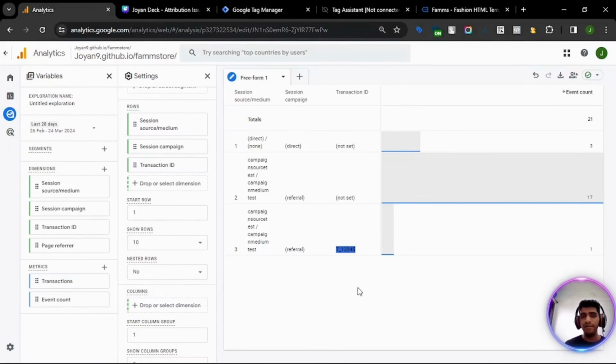Let's assume that this particular transaction ID was attributed to something like direct or none. In that case, you would say that you might have an attribution issue. And what could be the reasons for that? We'll be looking at those reasons in the following section.